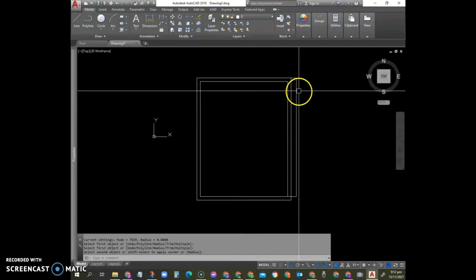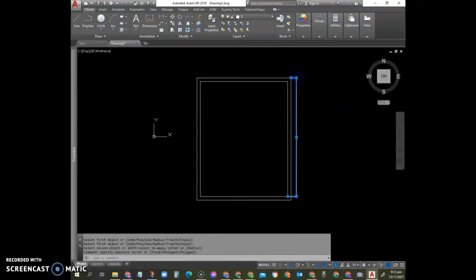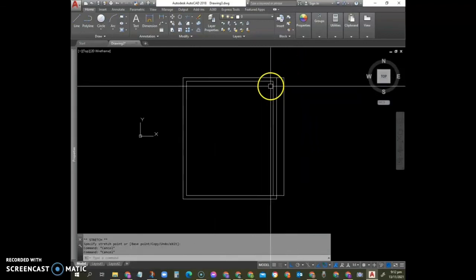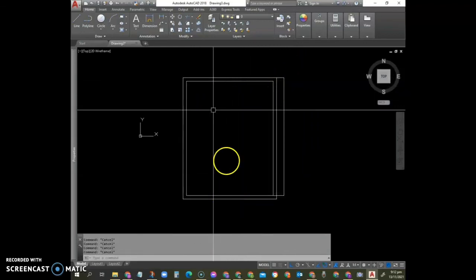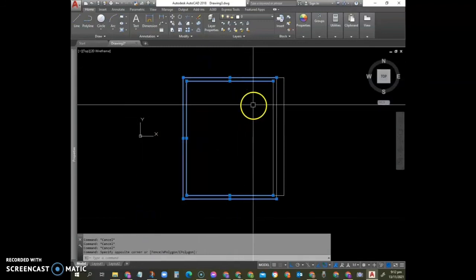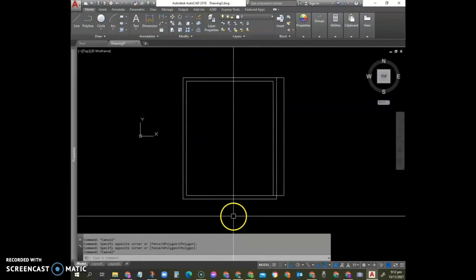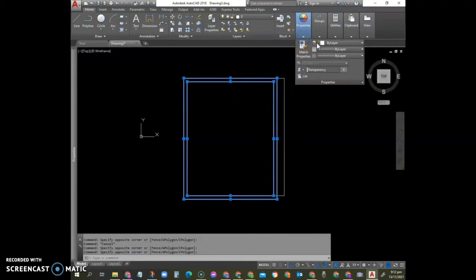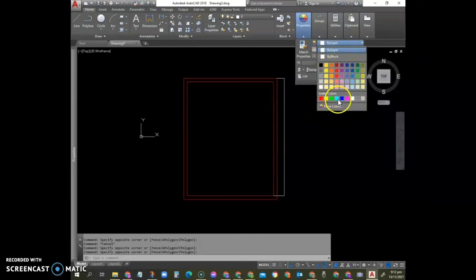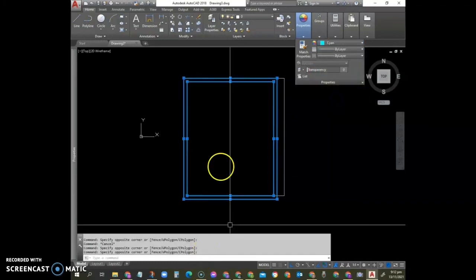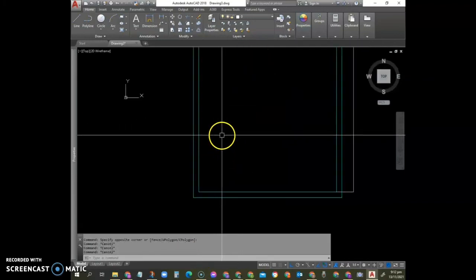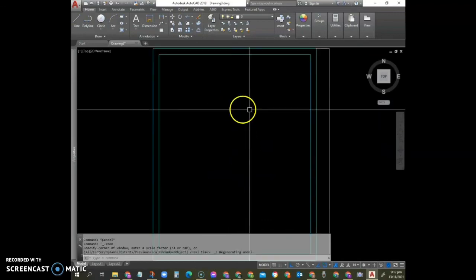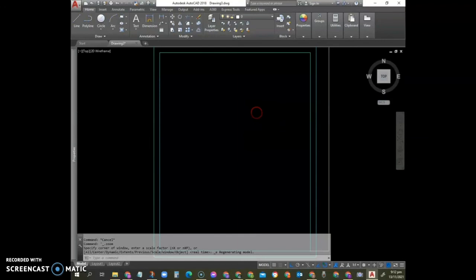Just the dimension. If you want to change the color of this one, just click all of this, then properties, any color you want. Here I want this cyan. Okay.